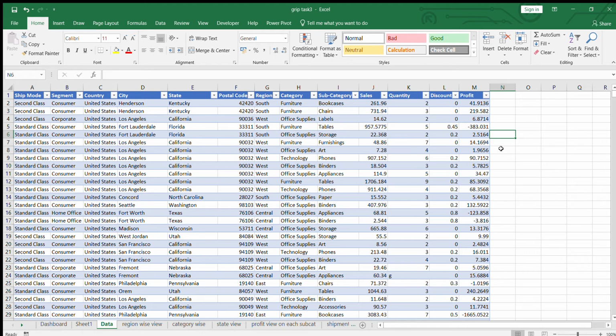I will tell you how to create our dashboard in Excel based on the given data. So we have this data which is a supermarket data. It has details about the sale of a supermarket in United States in several cities, states. We are given the regions and category and subcategory, the sales, total sales, the quantity sold, discount corresponding, and the total profit, and the shipment mode, and the type of user the customer is basically.